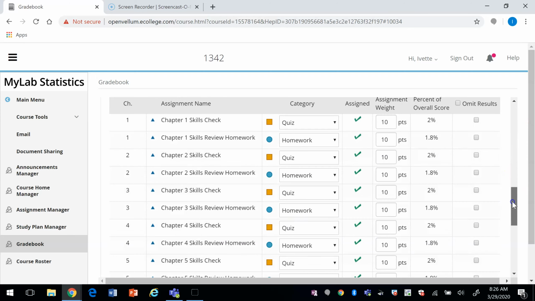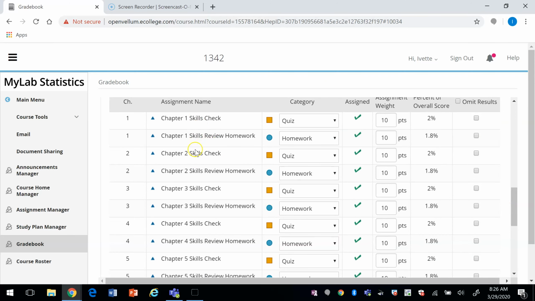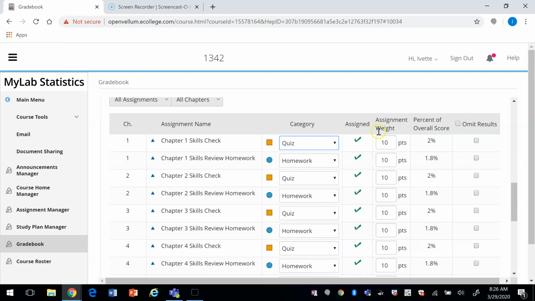And if we scroll down, you can see each of these homeworks that I have here and quizzes. It tells you that it's assigned. And it tells me that this assignment is 10 points and it's 2% of the overall grade. You can make that a difference. Maybe you feel this is a very important assignment. You can make it worth more by simply clicking the weight. And so now you can see it's worth 4.8% of the overall grade.